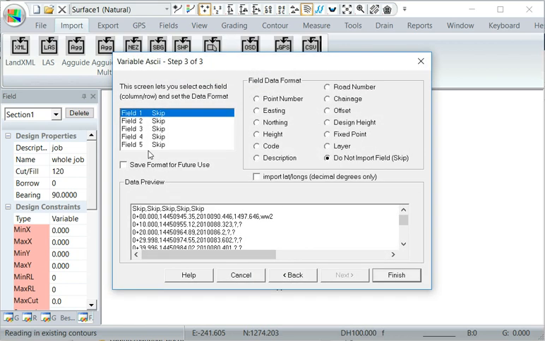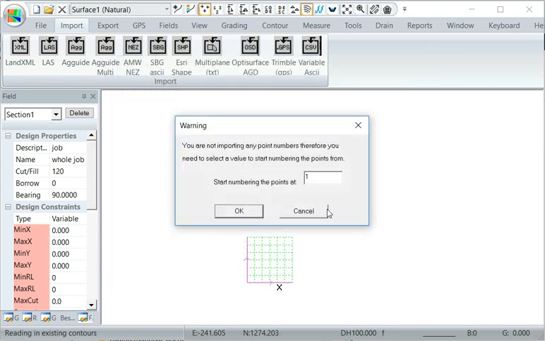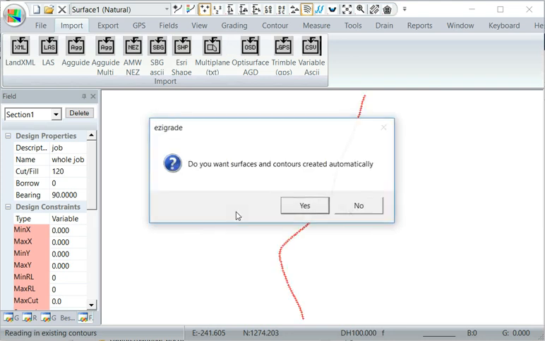And next, now we don't need to import the station data. Easy Grade, you can figure that out from the northing and easting. So the second field is northing. Yep, that's skip. Second one's northing, third one's easting, and just a picked up height. Click finish. Start numbering the points at one? That's okay, so accept that.